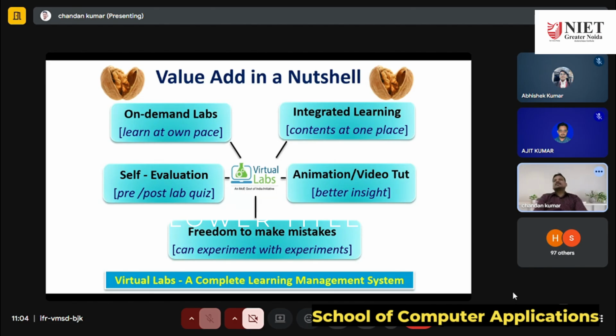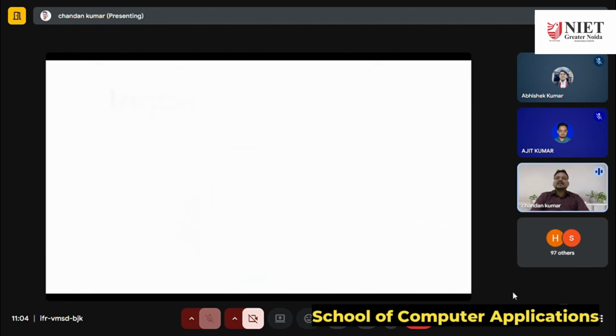Suppose that in a real-time scenario, you want to show a circuit with a battery. If the battery is of high voltage, it may also harm you. But once you do the same thing virtually, you're not going to harm yourself. The things will be shown in the form of animations. Like if you supply the maximum voltage, like 200 or 100, then the battery is going to get short circuited. Okay, so this is overall about the value add in a nutshell.